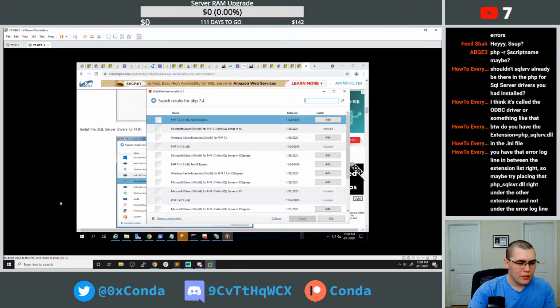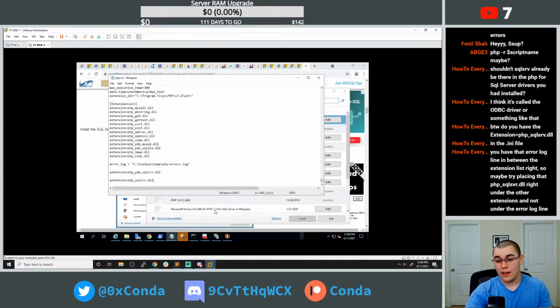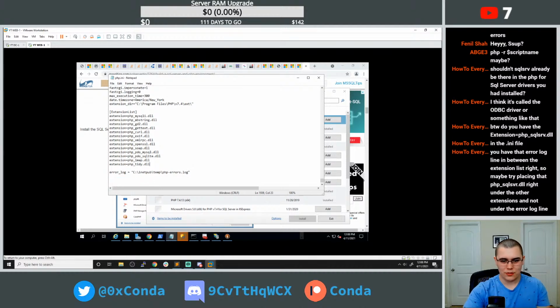You have that error log line in between the extensions list, right? So maybe placing that DLL right under the other extensions and not under the error log. Sure. Okay. Yeah, I'm not exactly sure how it gets parsed. So hey, it is a valid thing to try. Let's try it. Yeah, I could have just screwed that up. That could be it.